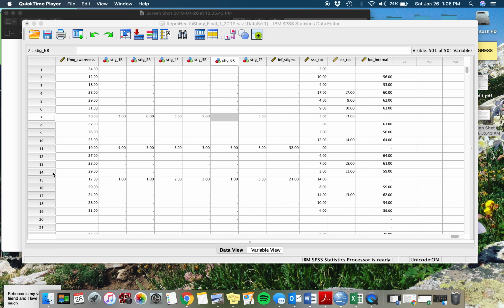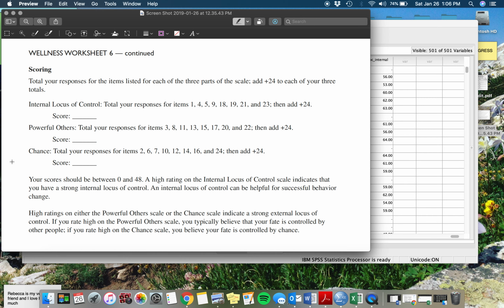This scale is a good example of scoring because it is split up into 3 different domains. So we have internal locus of control here, powerful others, and chance. And each of these domains has different questions that are included in their totals. I have already created locus of control internal, so today we're going to create powerful others.